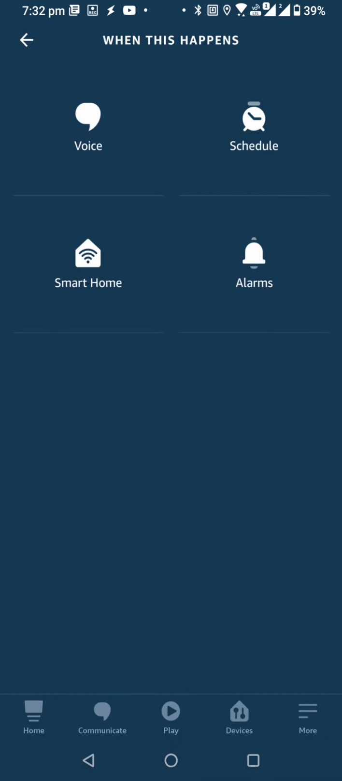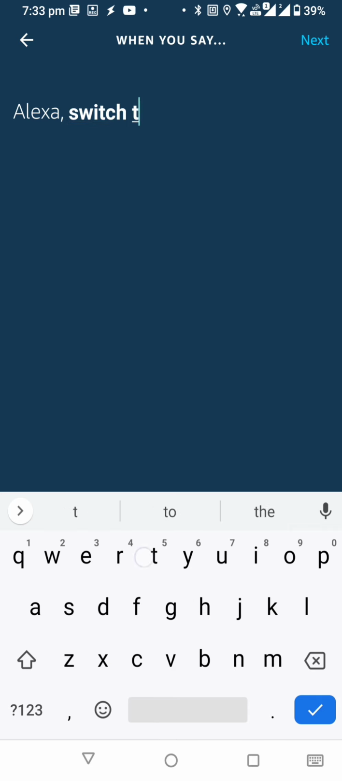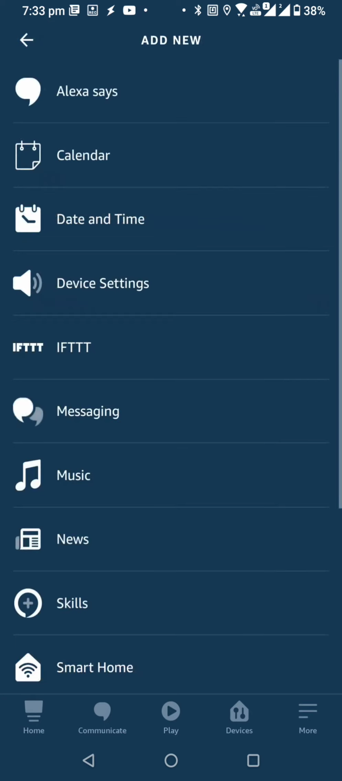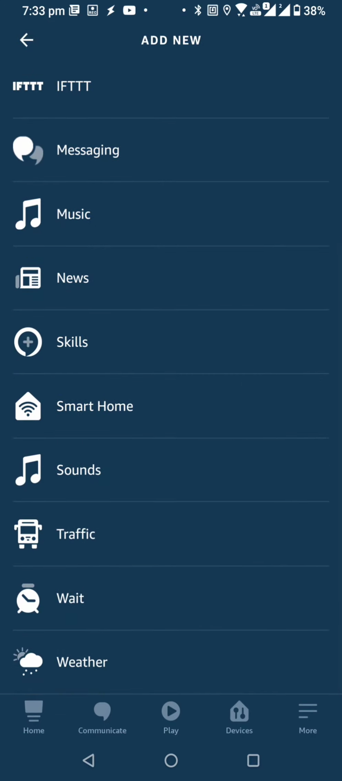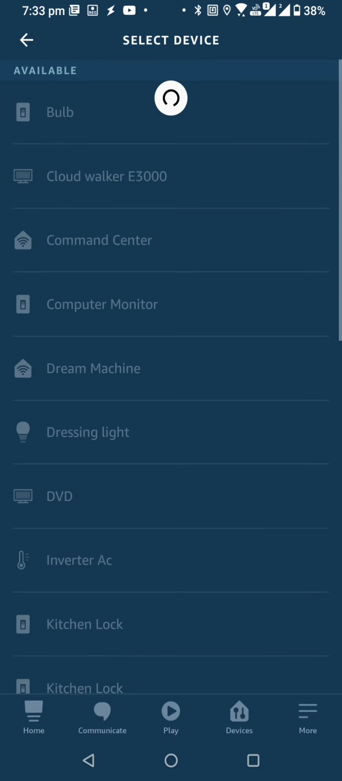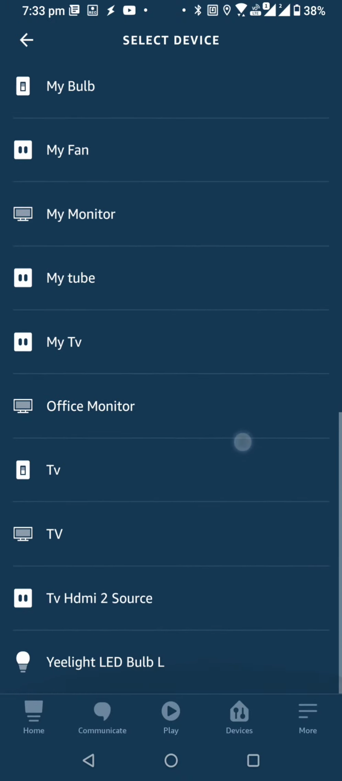And when this happens, when I say it, Alexa, switch to HDMI 1. So whenever I say this phrase, it is going to execute my routine. So in the action, as you can see, it's very similar to the Broadlink app, so you should be able to understand what's going on in here. And then inside that I need to choose smart home and click on all device. And when you scroll through all device, it should show it somewhere here.